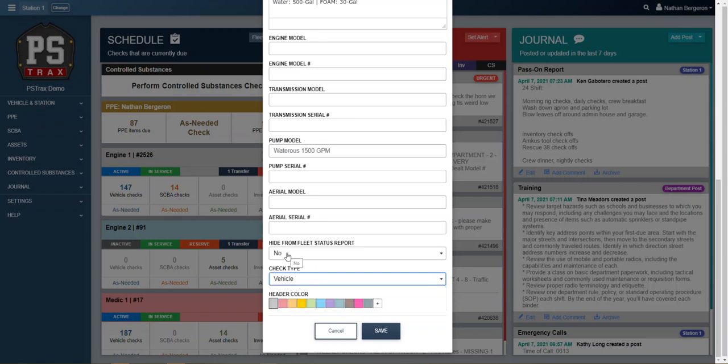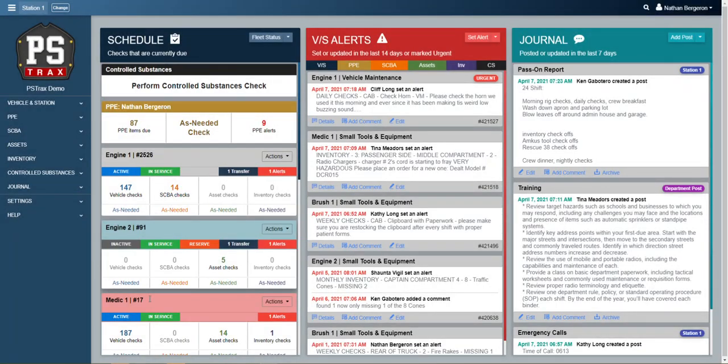And you can hide it from the fleet status report so that if it's a station check, it's not showing up in your fleet list. You can adjust the header color if you wanted to identify all your medic units in red and all your engines in blue. You can do that and it will show up just like you see down here.